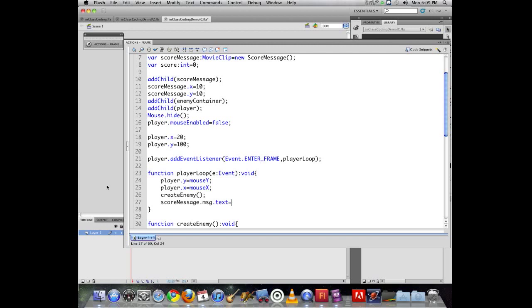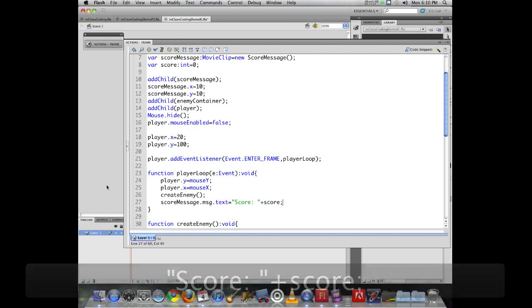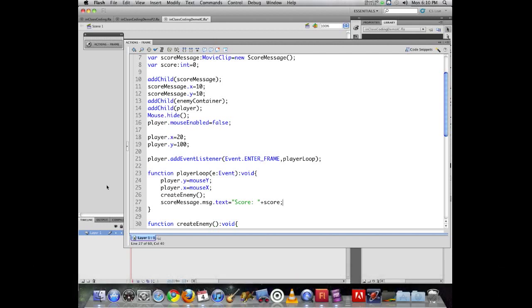So we have a text here. We need to set its value. So I can go score, put a plus sign, and score. So that now sets the text property equal to the word score plus the number value of whatever score happens to be, which started out at 0.